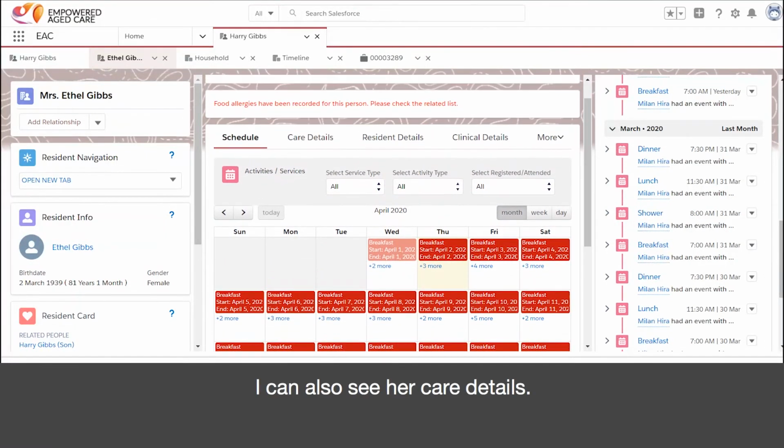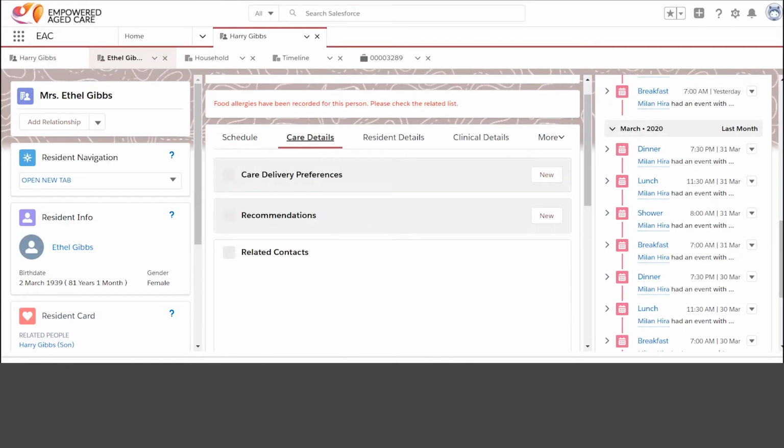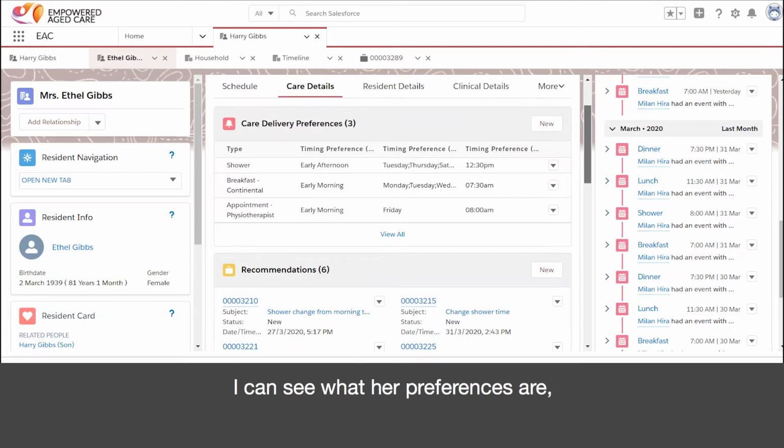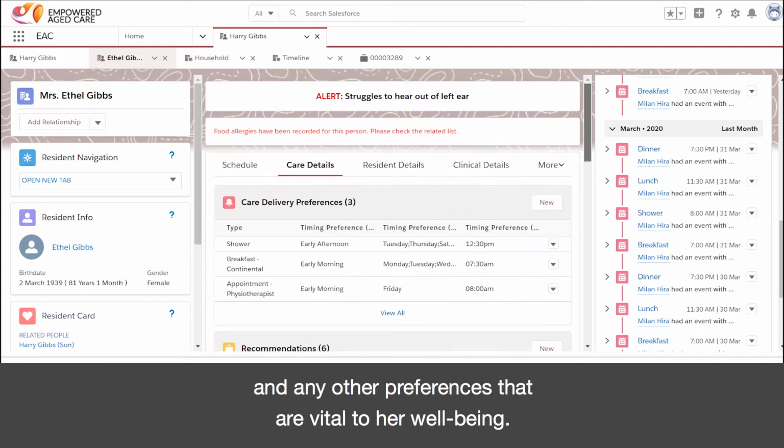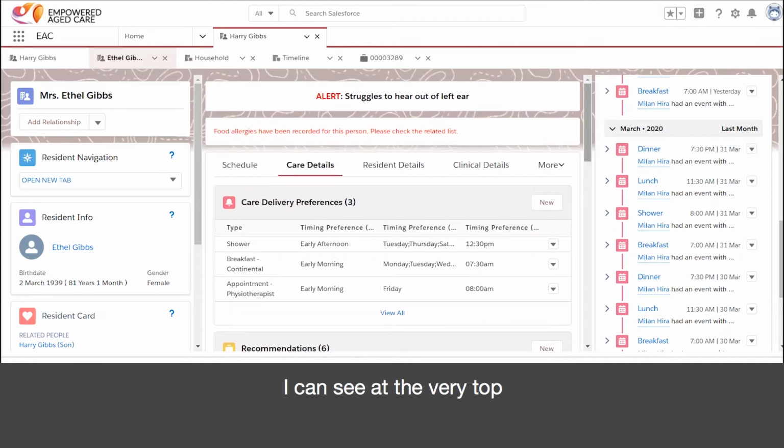I can also see her care details. I can see what her preferences are, when she prefers to have a shower, when she prefers to take her meals, and any other preferences that are vital to her well-being. I can see at the very top some very crucial information about her. She struggles to hear from her left ear, and she also has a food allergy.